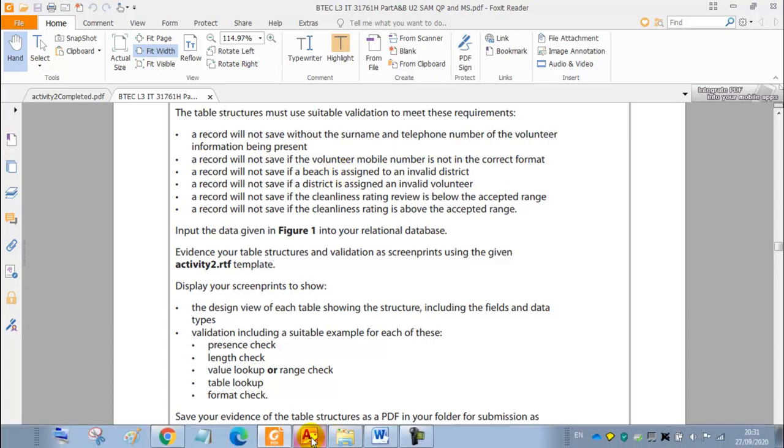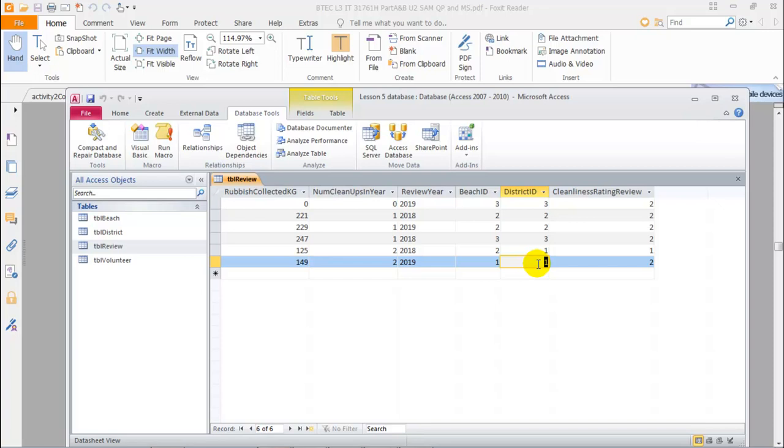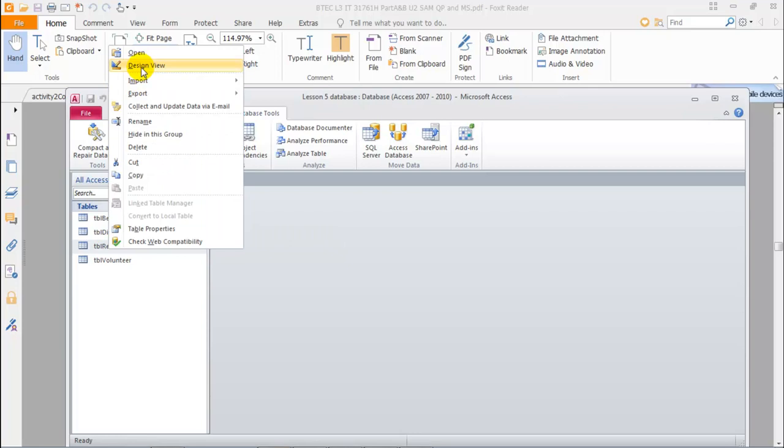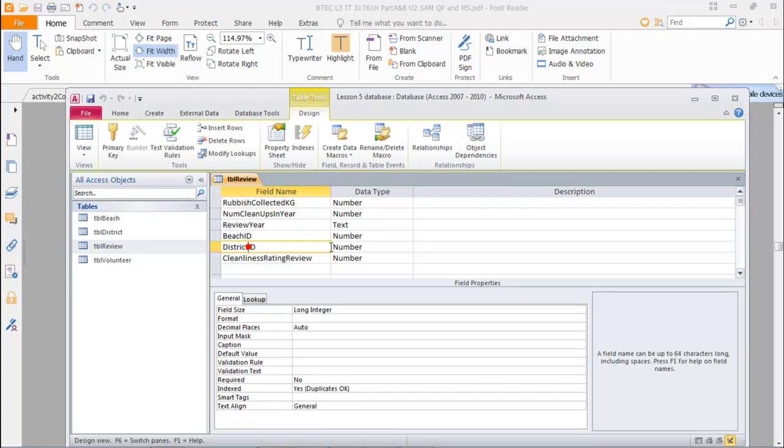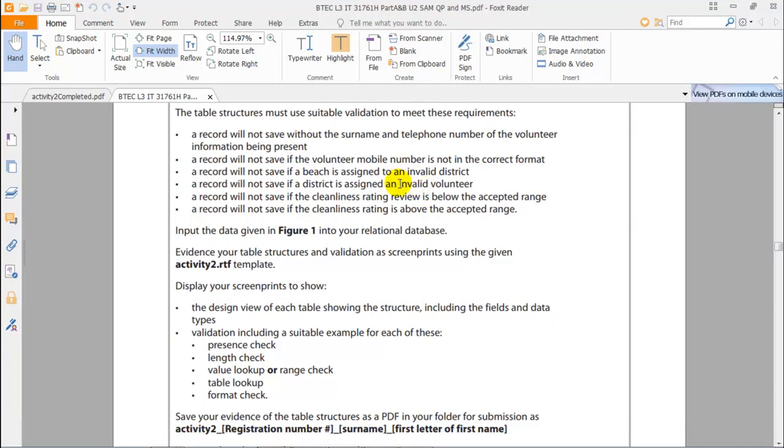So let's go to the review table. Now this is what we want here. We want districts to always be valid. If we pick them up from a drop-down list of some sort, we will never get it wrong. So this is the way to do this, yeah? You go to the design view of the table, you go to the district ID that you don't want to be invalid. That is the whole idea. Never be assigned to an invalid district.